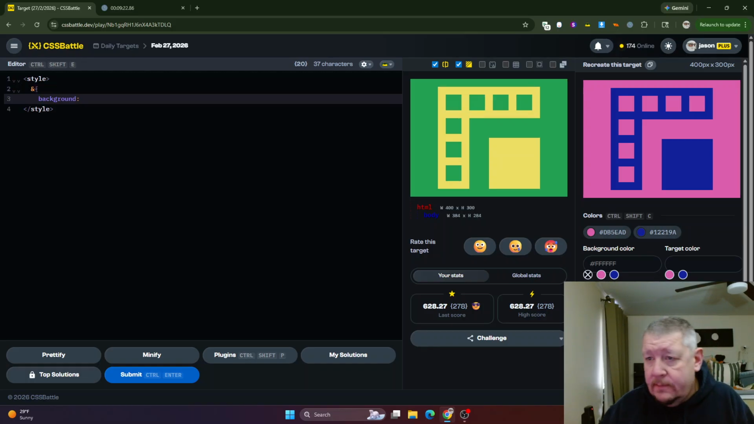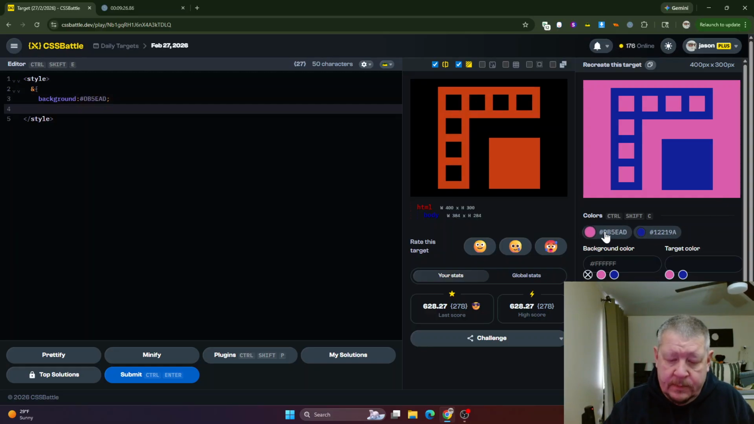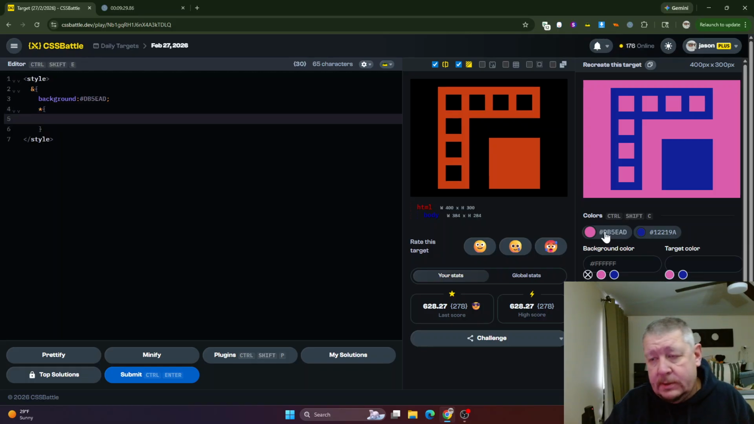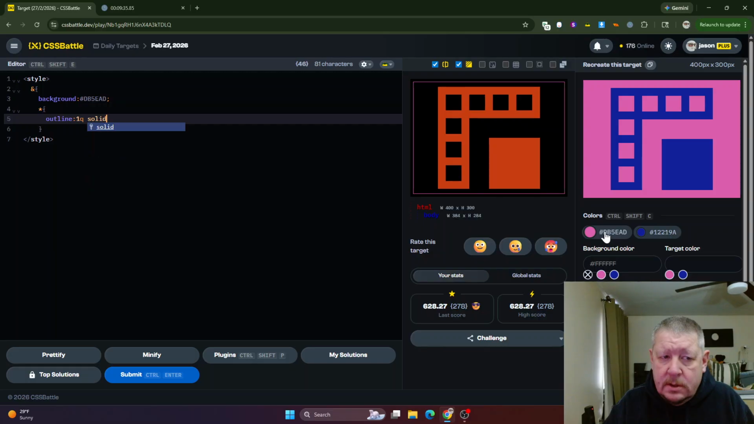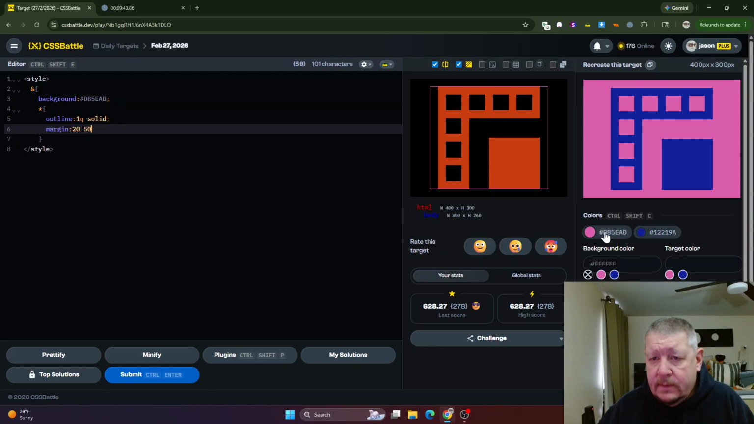Let's format it so I can figure out what's going on. Background's pink. Then let's do star selector. Let's do an outline so I can see where it is. 1Q solid, solid. There it is. Margin, it's going to be 10, 20, 20, 50, 70. There's that.